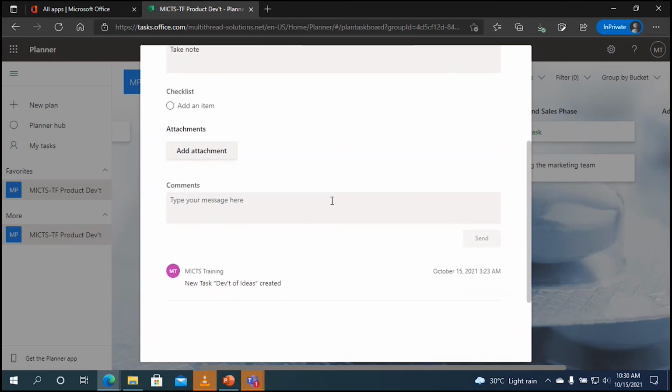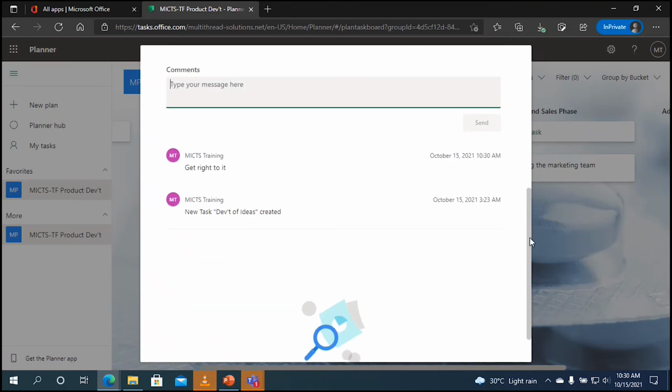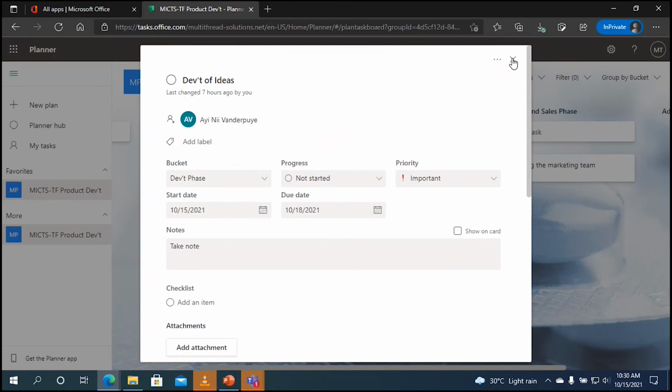So you can also collaborate or have conversations on this particular task from here. You have the option to add comments too. So let me just input a comment. I'm telling him to get right to it because it's very urgent. And once you are satisfied with the settings, you can just close it.